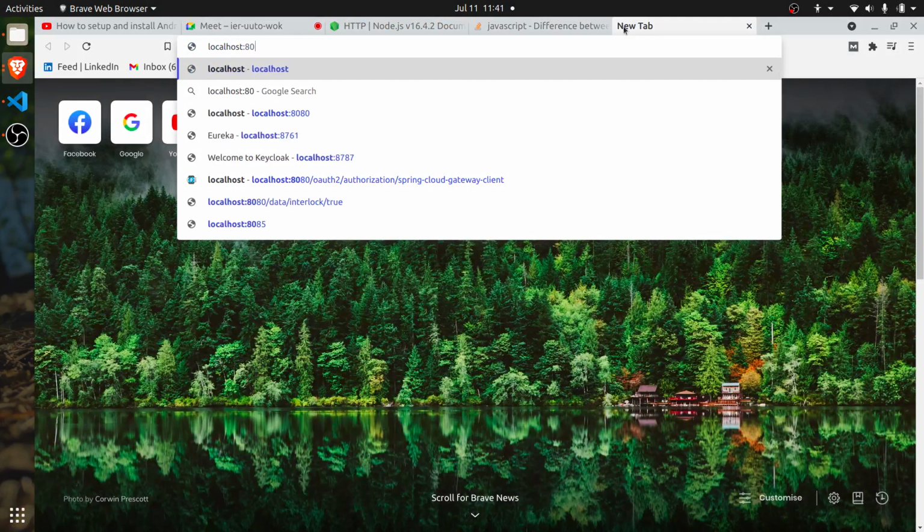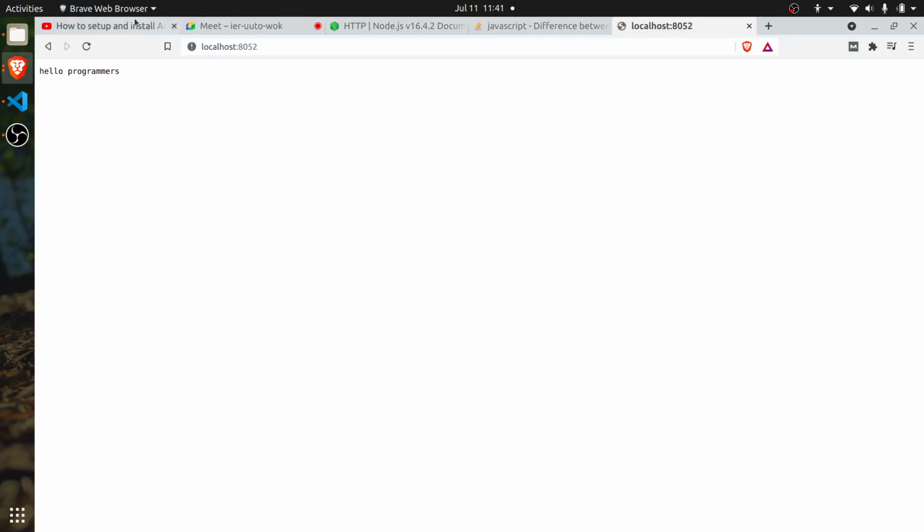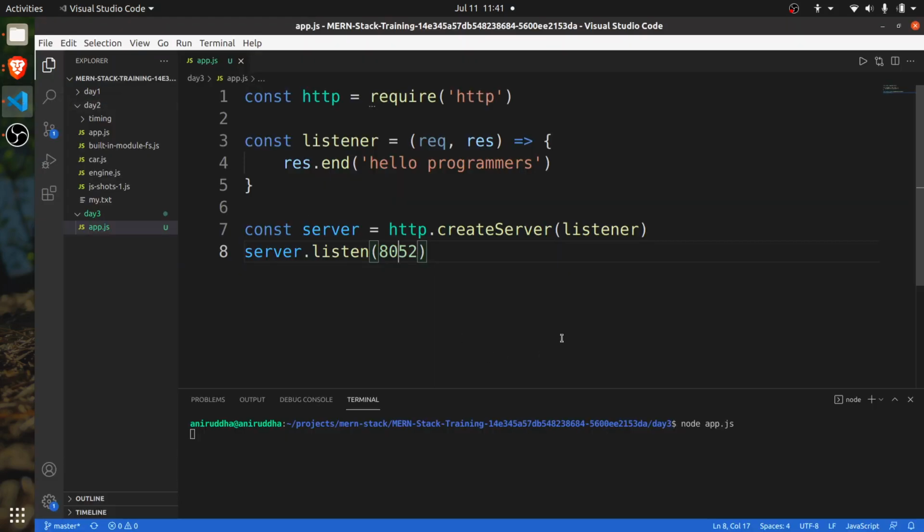localhost 8052. And can you see hello programmers? Here you get Hello programmers. So you can hit it n number of times, it is going to listen forever. It is not going to end, it is going to listen forever, and it will give you output forever.